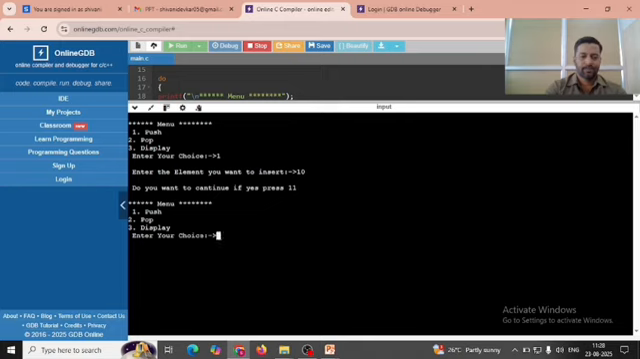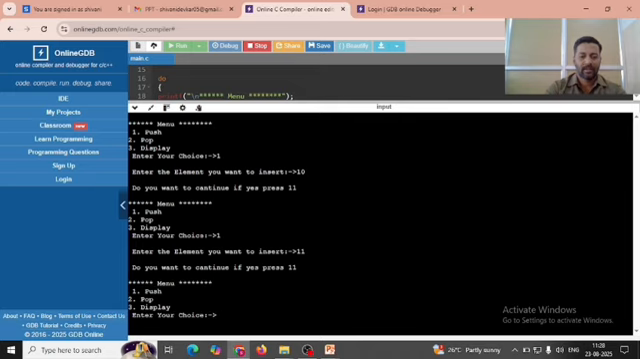Again it will display the menu. Again we'll go for push. Again we'll enter the element 11. You can insert any element, there is no issue of sequencing. And again it will ask, do you want to continue? Yes, we will continue. Now two elements are there, let's display them, 10 and 11.